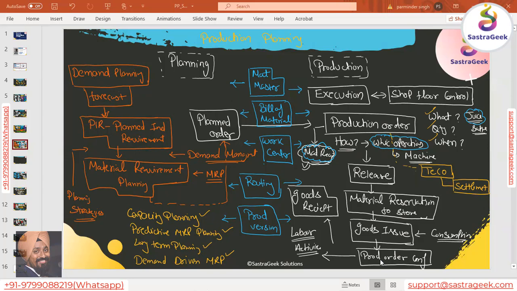If I give you an example of my current project, when we do the production order confirmation, we do three things together. The goods issue happens when you do the production order confirmation. Goods receipt also happens once you do the production order confirmation, and the confirmation of what actual activities you have consumed.